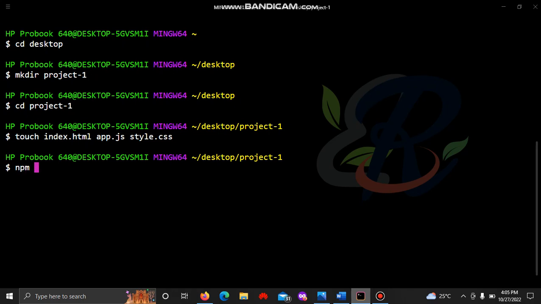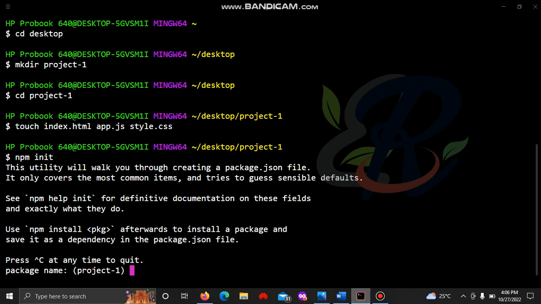To create an npm project, you first have to initialize npm using the command npm init. That will take us to the installation wizard for npm, and it's asking us to fill in some details. First it's asking whether the name we've given is satisfying. I'm good with the name, project 1.